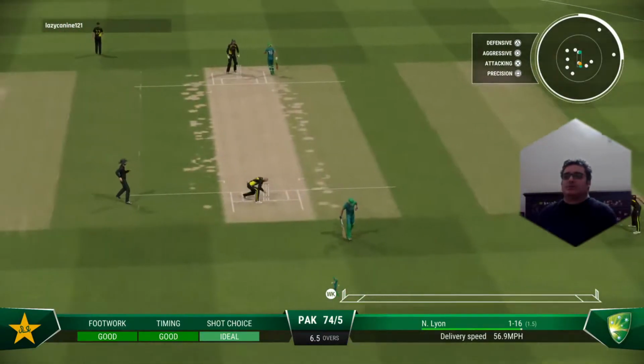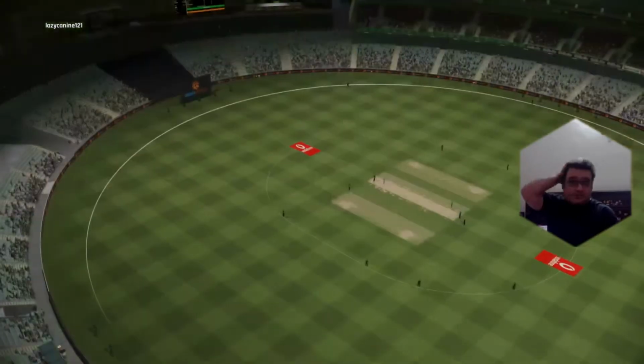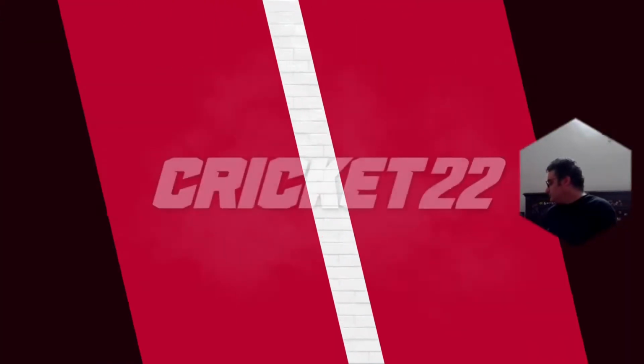Good piece of fielding to stop some runs. Hit that well off the back foot, but couldn't beat the field. Gee, they're bowling well at the moment. They complete another very good over.